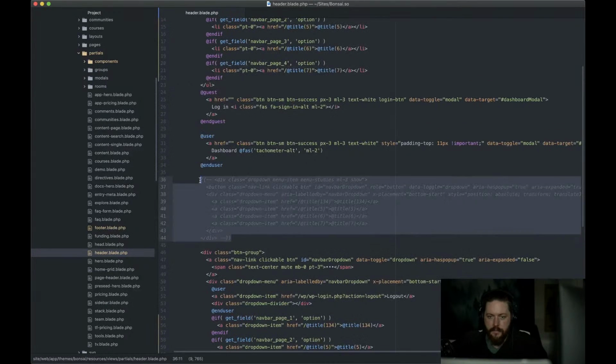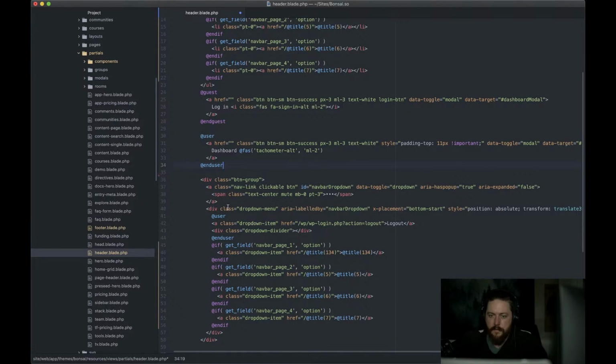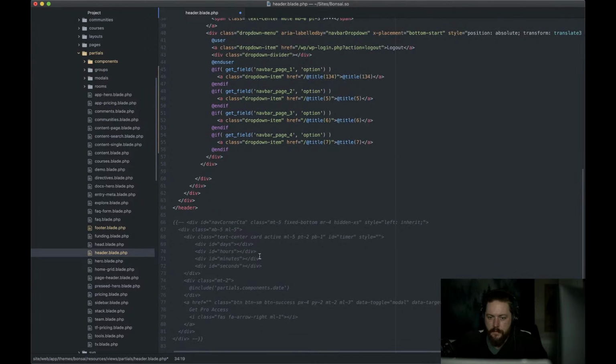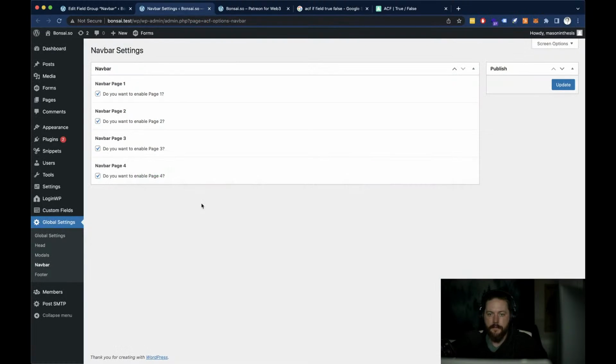I can probably clean up some of this code. Drop down. Corner CTA. Oh, yeah, I definitely want to keep that. Okay, let's check this out. So we've got that here. I don't think we updated this yet. Let's just click update.